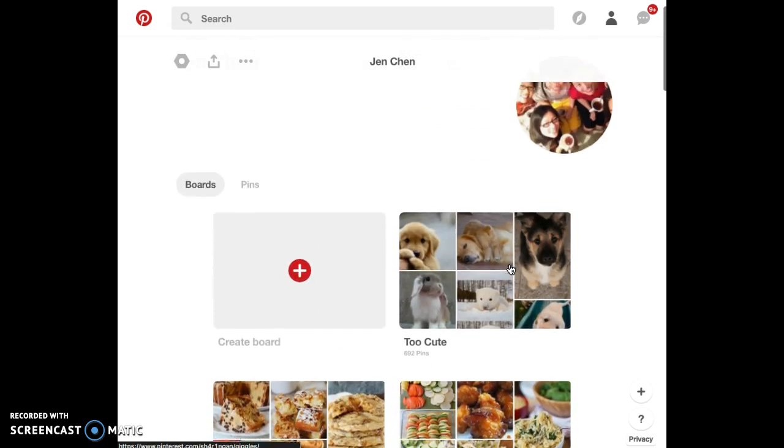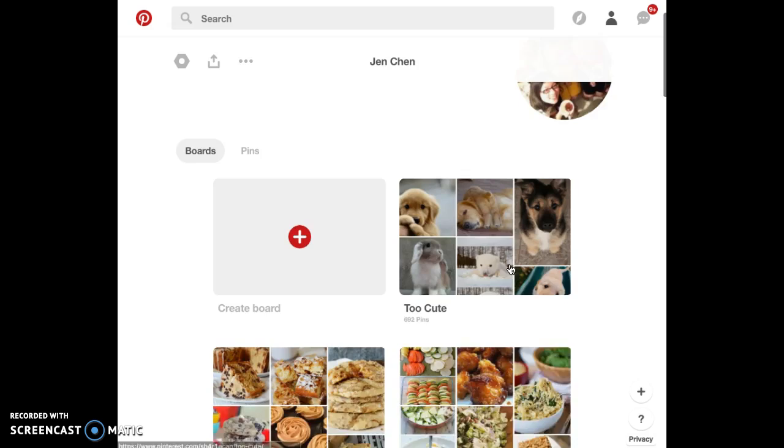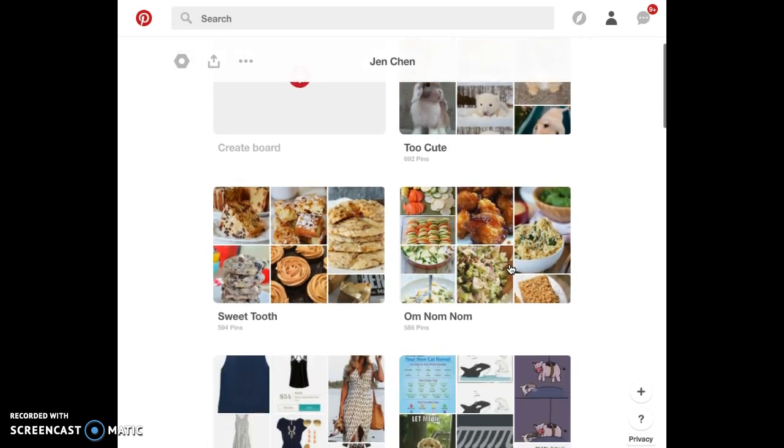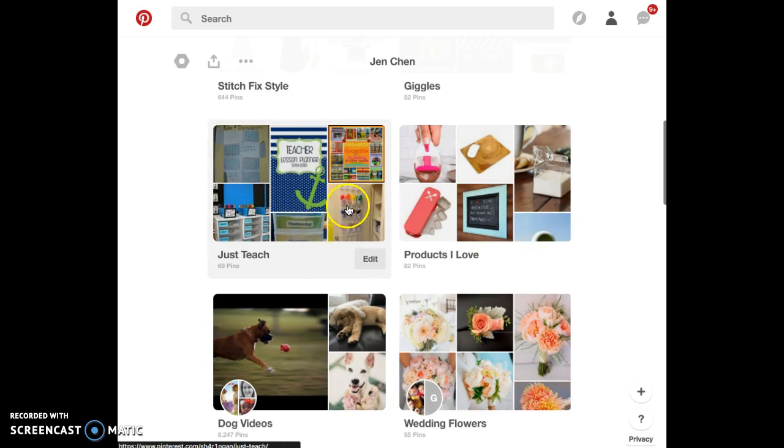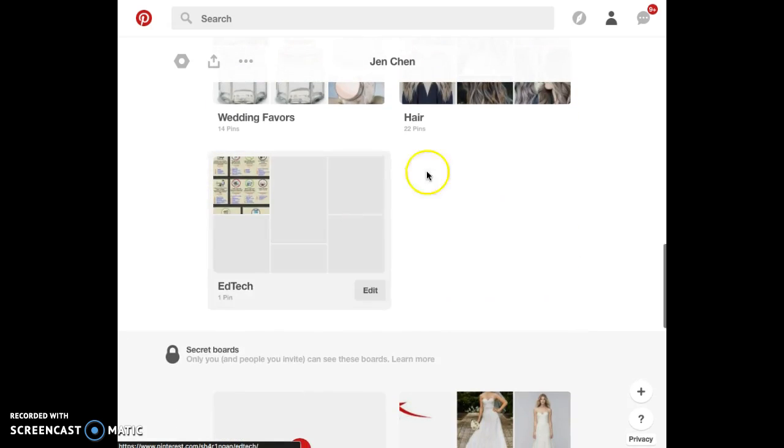As you can see, this is my personal Pinterest account at this moment in time. I don't have a specific one just for teaching. I have it all housed here, but I do have my general Just Teach board, and then if I continue to scroll, I'll see this newest board that I've just created, which is EdTech.